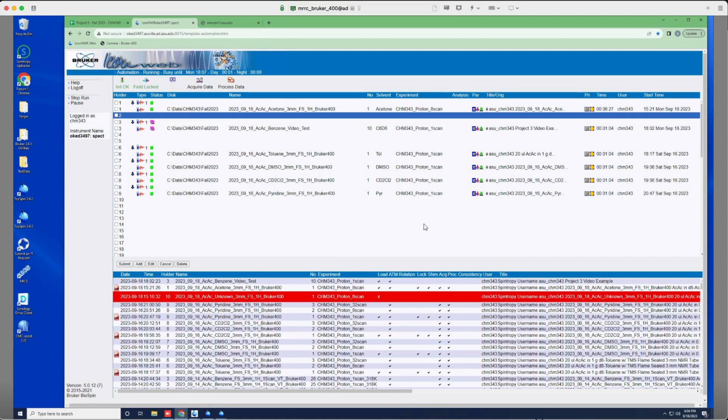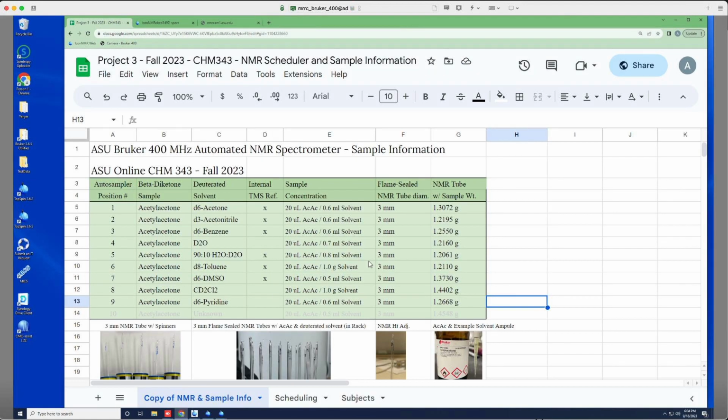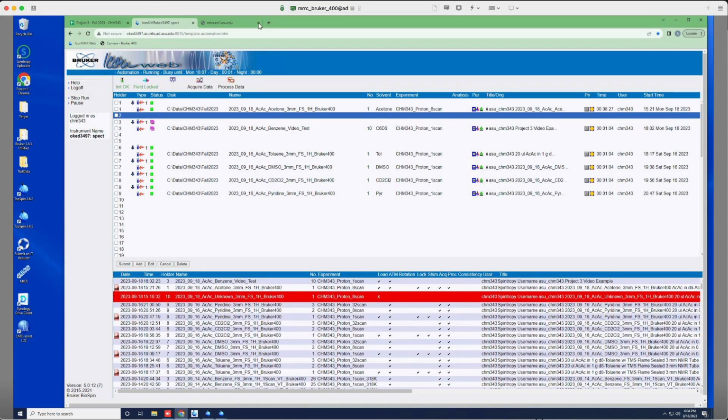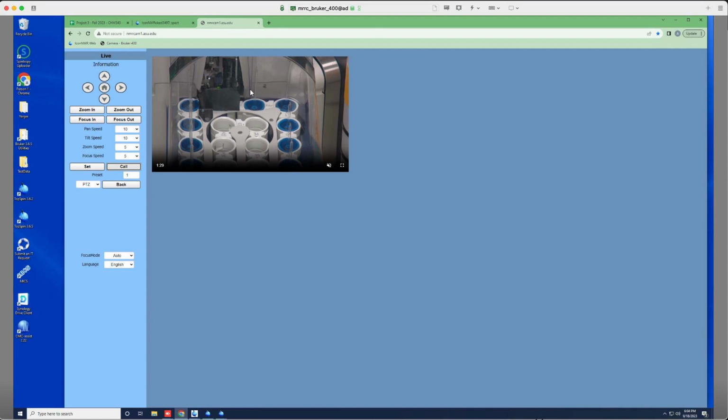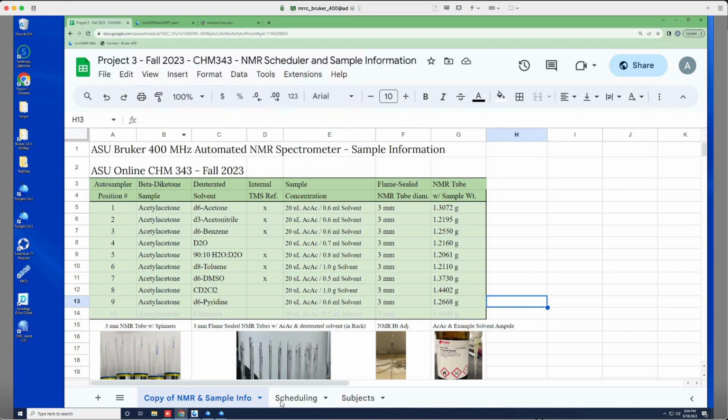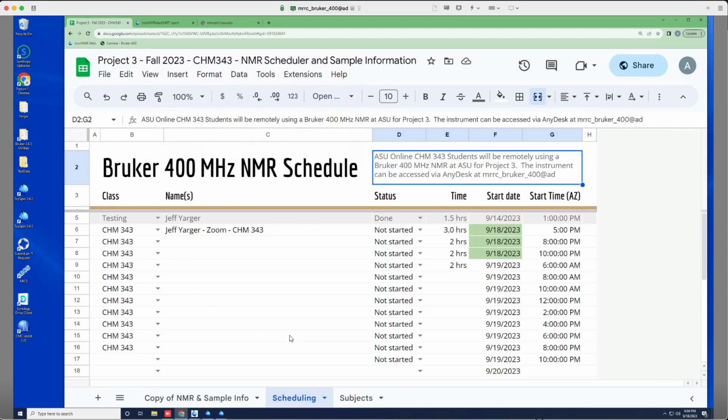And there are proton experiments you can run. You can run them at various temperatures, and there are these 9 different samples available for students to run so that they can collect data in different solvents and then also change the temperature of several of these. So you can queue up a bunch of experiments. You can look at a live view of everything and see what's going on. And we usually leave it here at the scheduler so that students can schedule time to queue up these experiments.